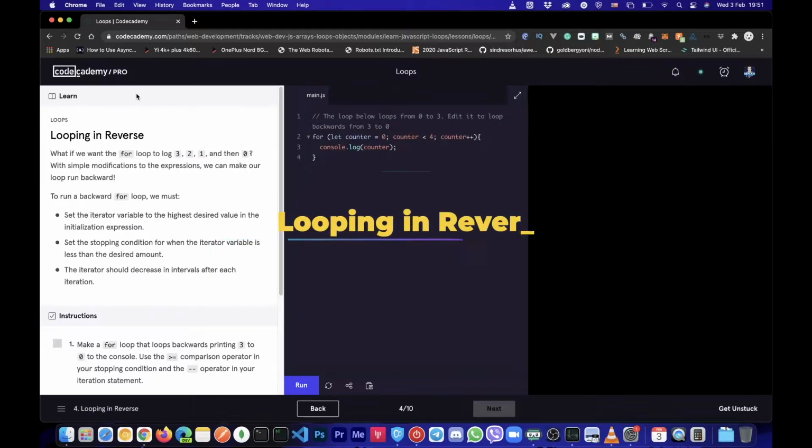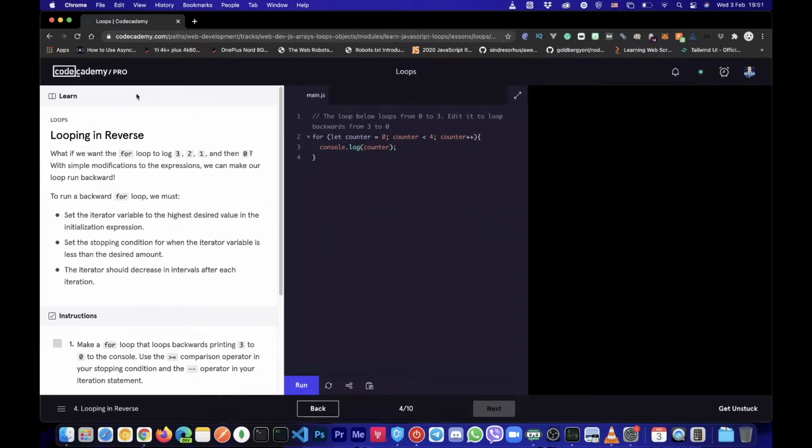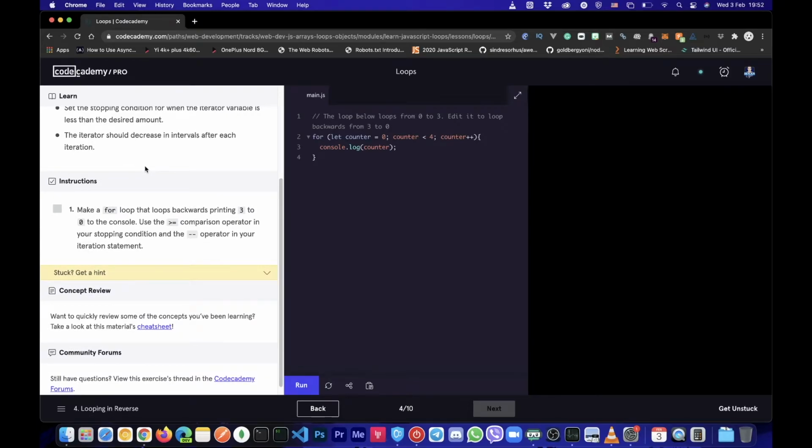Looping in reverse. What if we want the for loop to log 3 to 1 and then 0? With simple modifications to the expressions, we can make our loop run backward. To run a backward for loop, we must set the iterator variable to the highest desired value in the initialization expression, set the stopping condition for when the iterator variable is less than the desired amount. The iterator should decrease in intervals after each iteration. Make a for loop that loops backwards, printing 3 to 0 to the console.